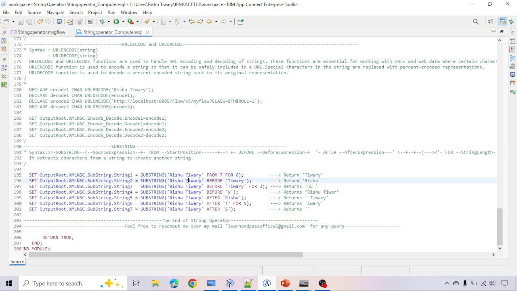Now let's go to the second example. In the second example, Rishu Tiwari, I am just taking the substring before Tiwari. So what is before Tiwari? Before Tiwari, it is Rishu and a space. So it will return Rishu with a space. If it were Rishu Kumar Tiwari, it would return Rishu Kumar. So whatever is present before Tiwari, it will return as the output string.